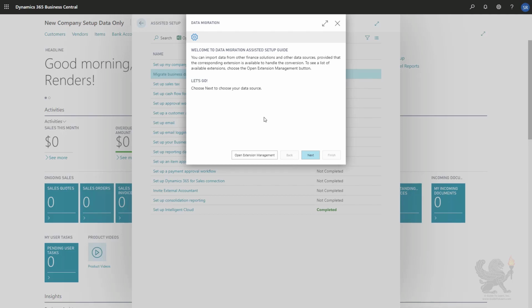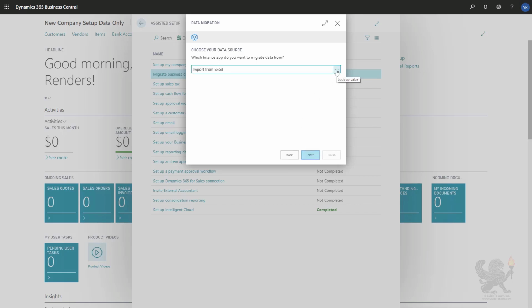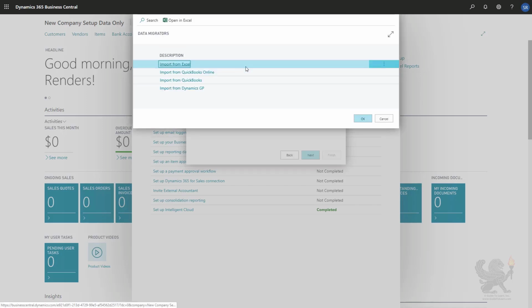Once the data migration wizard is launched, you can see a starting page with multiple options. The first one to select might be Open Extension Management if you would like to include an extra extension to enlarge the functionality of the data migration wizard, for example, allowing it to import data from other systems. If we select the next button, then you notice that by default we can import information from Excel files, but also other systems are available. Which systems you have available in here to import data from or to use for data migration depends on the extensions you currently have installed.